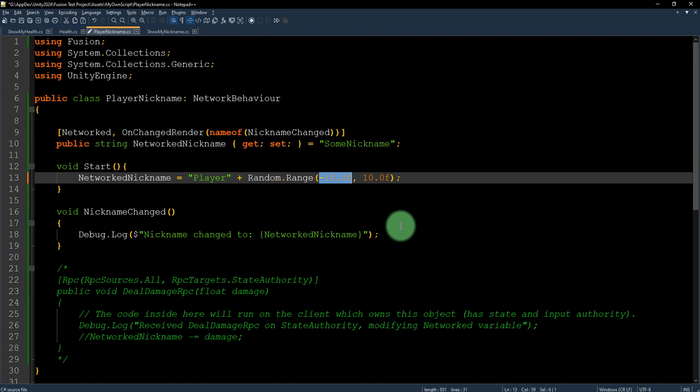I will try with 999. No, I will try with 90000, and the second parameter will be 999. No, not 999 but 100. I will start with 100 and end it with 999.